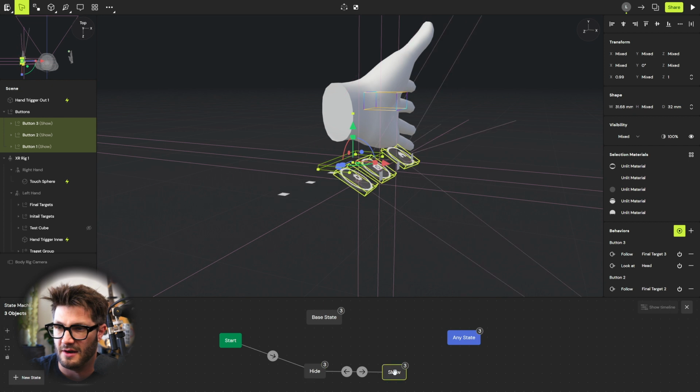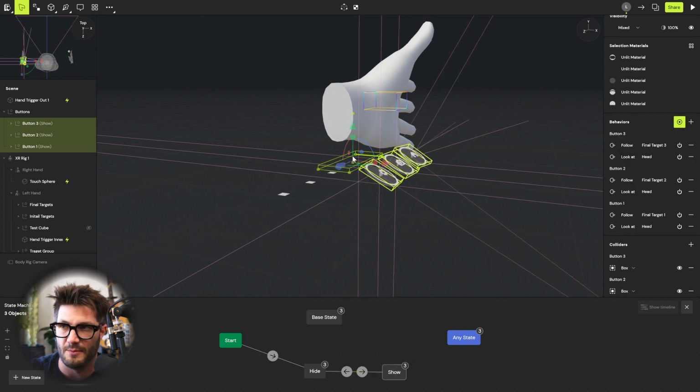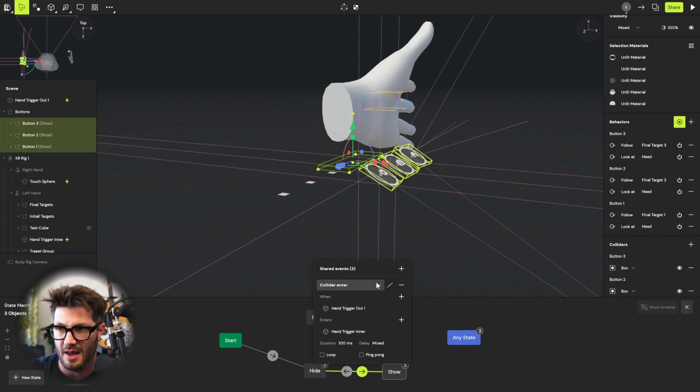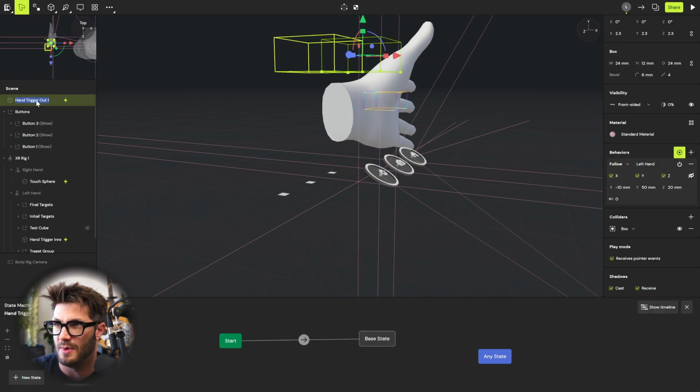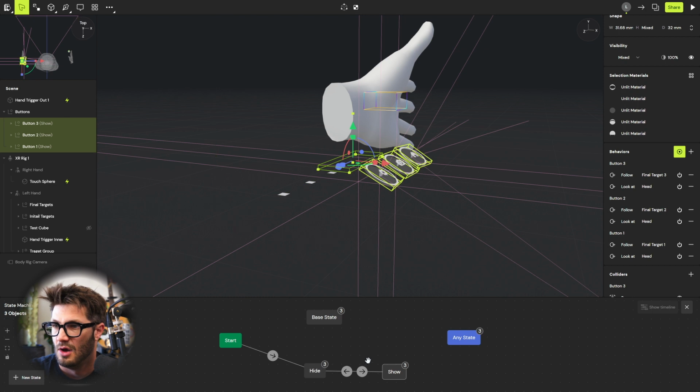And I'm doing that in a couple different ways. First, I have these individual behaviors right here on all of the buttons, and they're switching based on states. So on hide mode, they're down here, show, they're up here. And basically what I'm doing is I'm taking this hand trigger out and hand trigger in, which are the 2 boxes I showed you, this box and that box. And basically when this collider hits this collider, it switches over. And then when it exits that collider, it switches back.